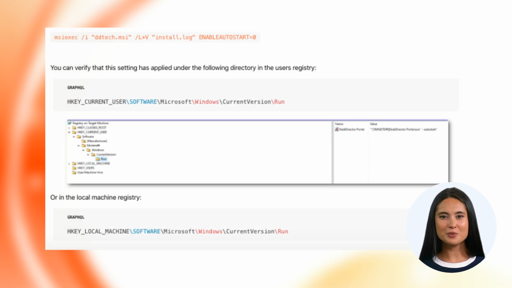Do you want to disable App Auto Start? It's as easy as tweaking a parameter in the registry. Simply set the Enable Auto Start parameter to 0. No more automatic launches.